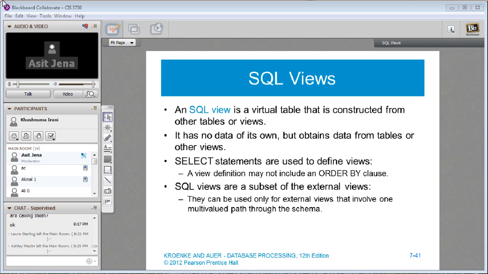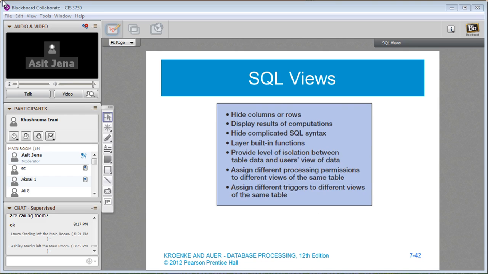So what I'm saying about the example I gave is that it hides from you the information that you are not assigned to, or don't have the privilege of seeing. Instead of copying data between tables, it just gives you limited access to the data. We can hide columns and rows, and display results of computations. It hides complicated SQL syntax and built-in functions. So you can do lots of stuff in a view, so that the end user doesn't have to do a lot of things.